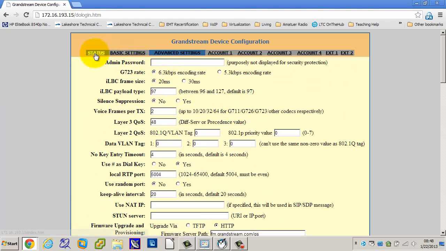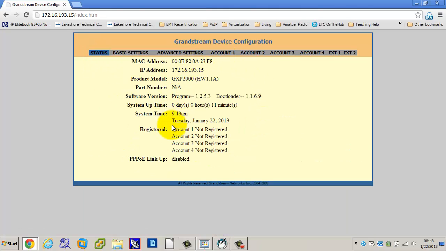So going through here, remember that status screen that we looked at on our phone? This is the same screen, except all in one place. It gives me my MAC address, my IP address, and the hardware version, remember 1.1a. It didn't have a part number for this specific phone, though some of your phones have part numbers. Then it gives me my software versions: 1169 is my bootloader, and the actual program, the operating system of the phone, is 1253. It gives the system time and date, and then my accounts that are on there, and that'll make more sense later on.